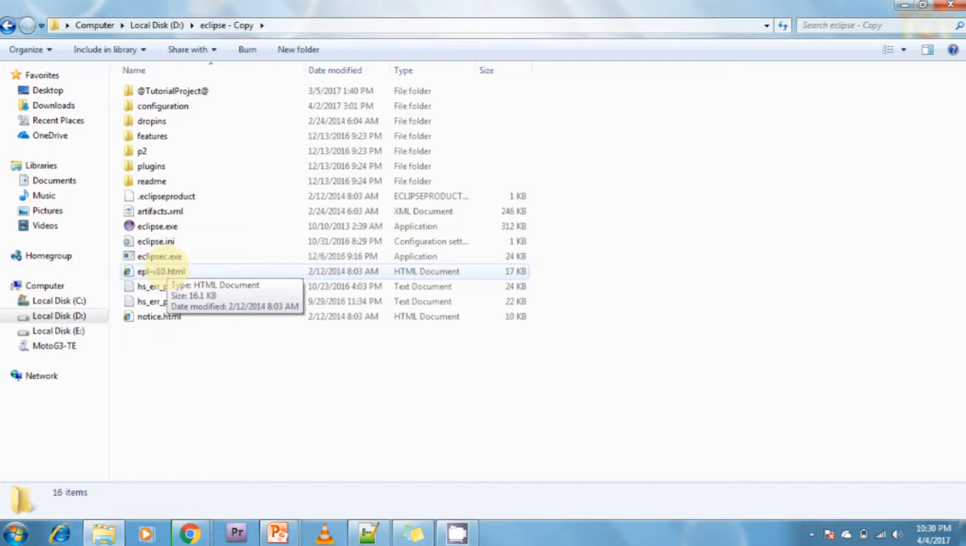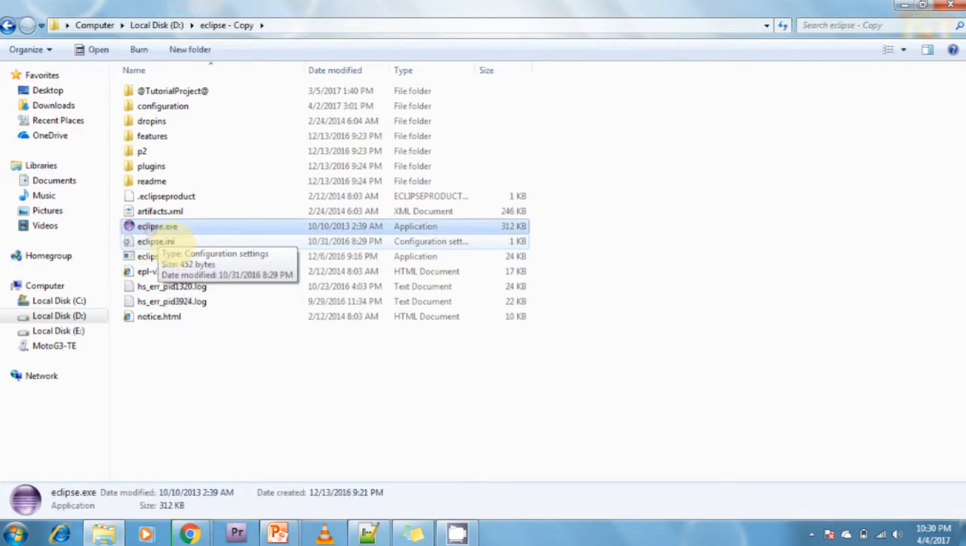Now, whenever we are starting the Eclipse IDE, your downloaded Eclipse version must match the Java version. If your downloaded Eclipse is 64-bit, your installed Java version must also be 64-bit, otherwise Eclipse won't start. It will be terminated. You already know which Eclipse version you downloaded.